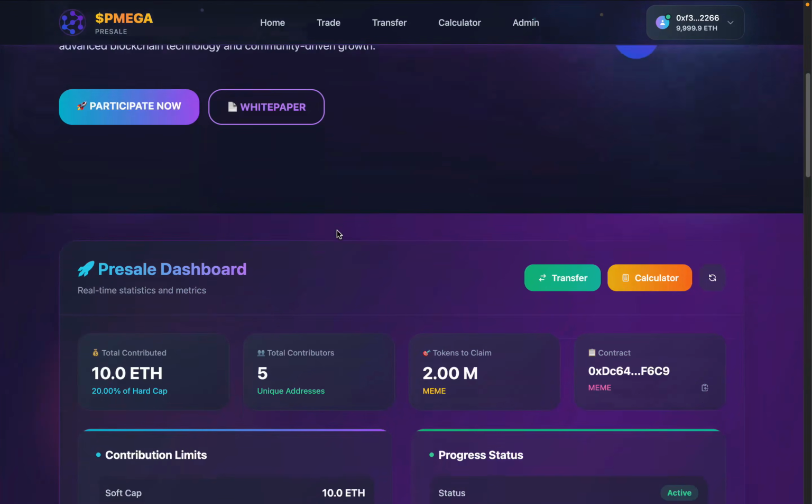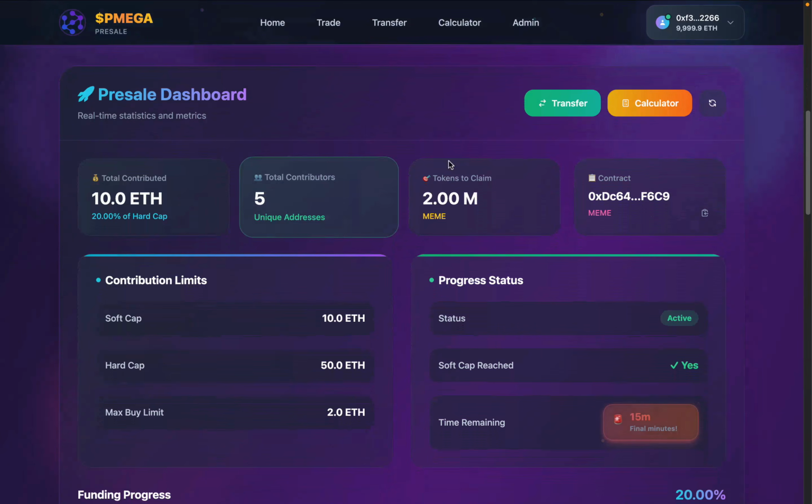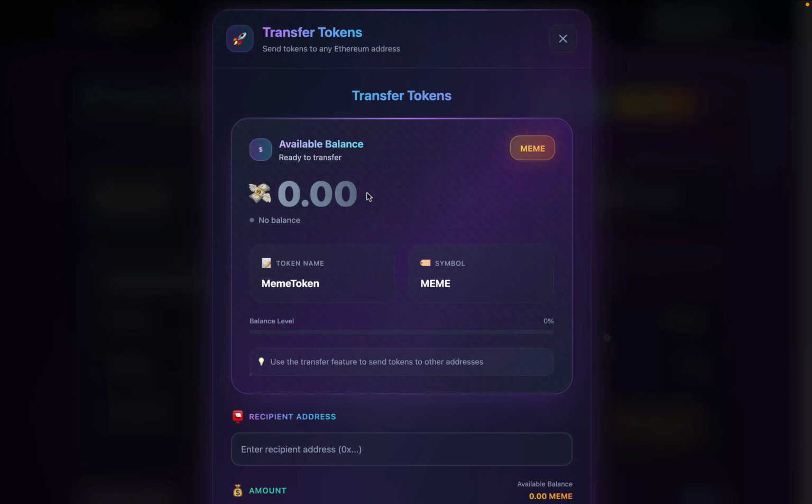The next section we have is our pre-sale, where users can find all the stats about the smart contract and all the transactions taking place. So we have the pre-sale dashboard. Users can click here and transfer the token once the token is in their wallet. Right now if I open it, you can see I have a 0 token balance because I haven't made the claim yet. Once I get the token in my wallet address, and once this pre-sale is over successfully, I will have an option to make that claim.